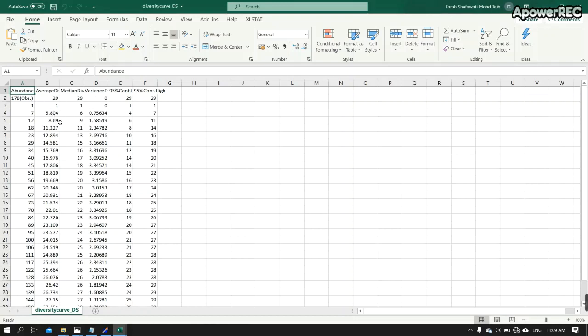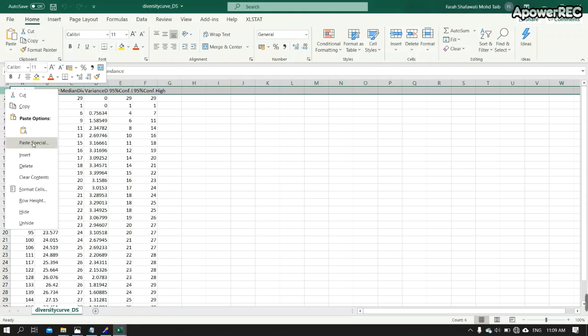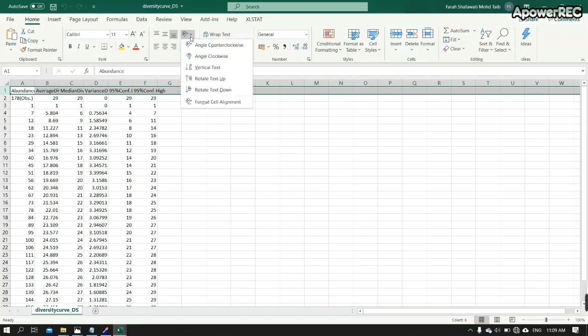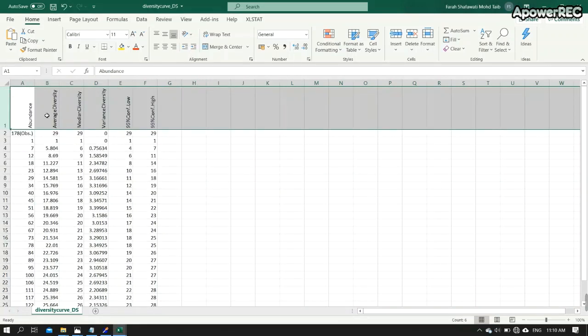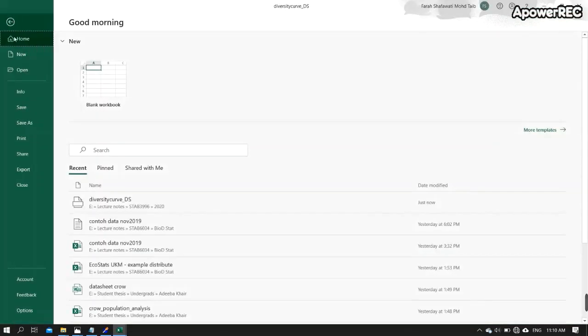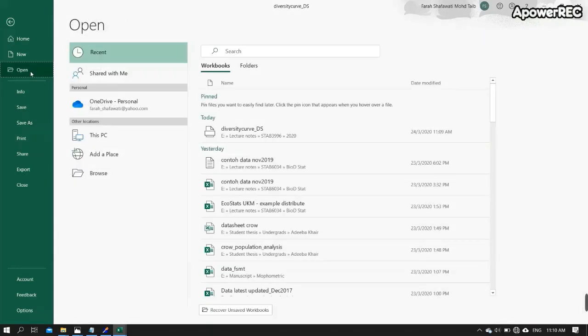Okay, so this is exactly the same as what you find from the ECOSIM result, but then you need to construct the graphs from this Excel. So I would like to rotate the first row. Okay, so you can see the title for each column: abundance, average diversity, median. So we'll choose two of the columns to construct the graph. But before we do that, you might want to import all the curves.